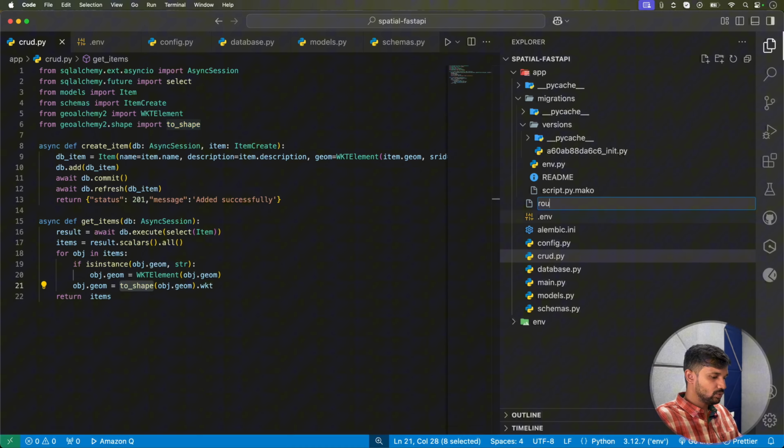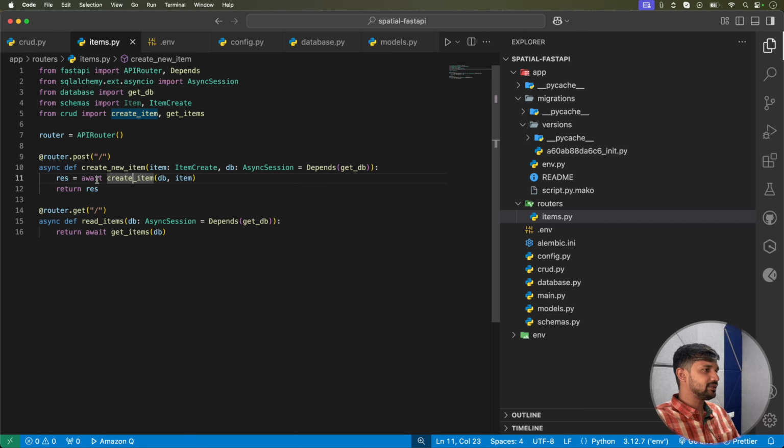So in post we will request user to send the item in an item create schema, and then we are sending our getDB function as a dependent to check the session. That means if the database is not working, you will not be able to execute this API. Then we are simply creating the item and then returning the response. And in another one, we are again simply reading the item based on the database and we are returning that response. Now the only thing that we need to change is main.py, where we will refer to this router and then we will initiate this router.